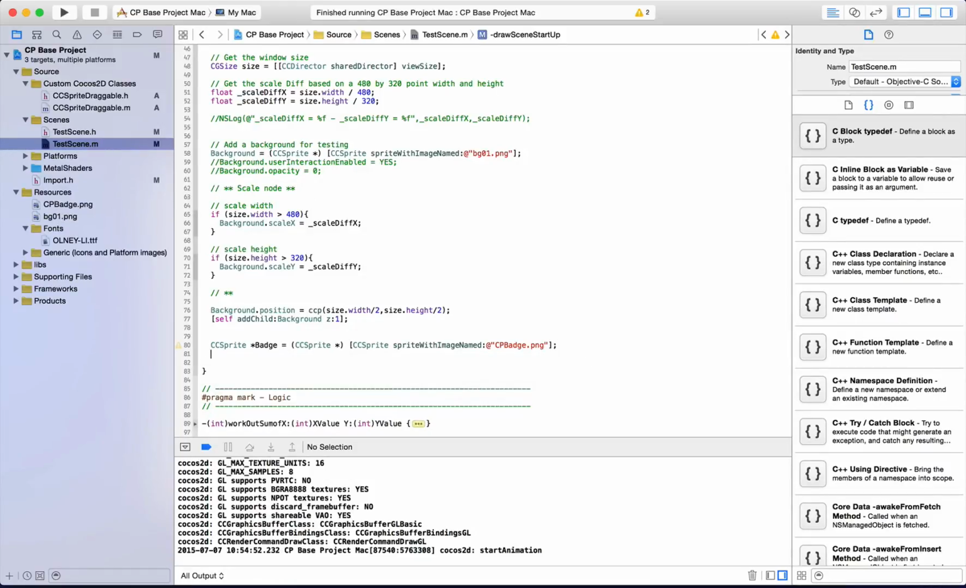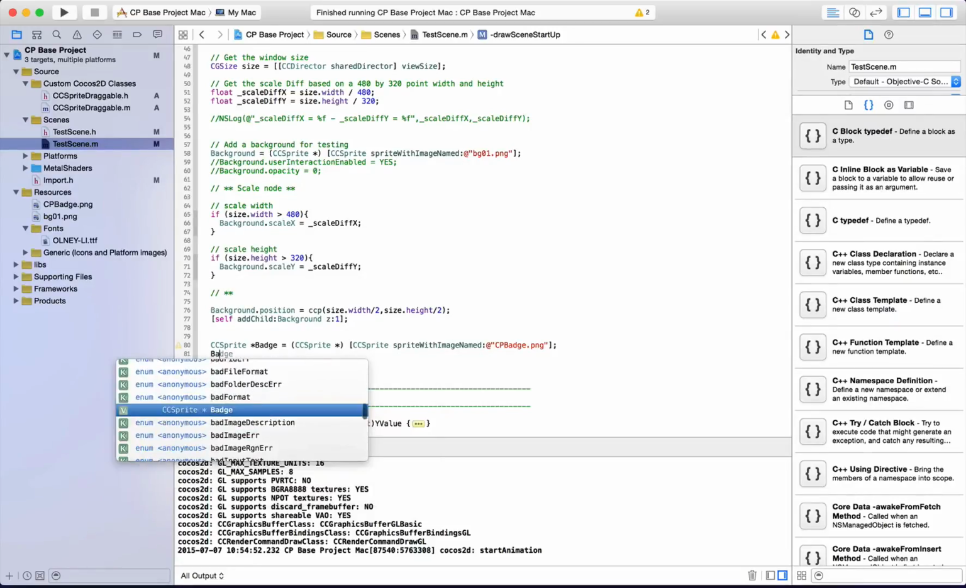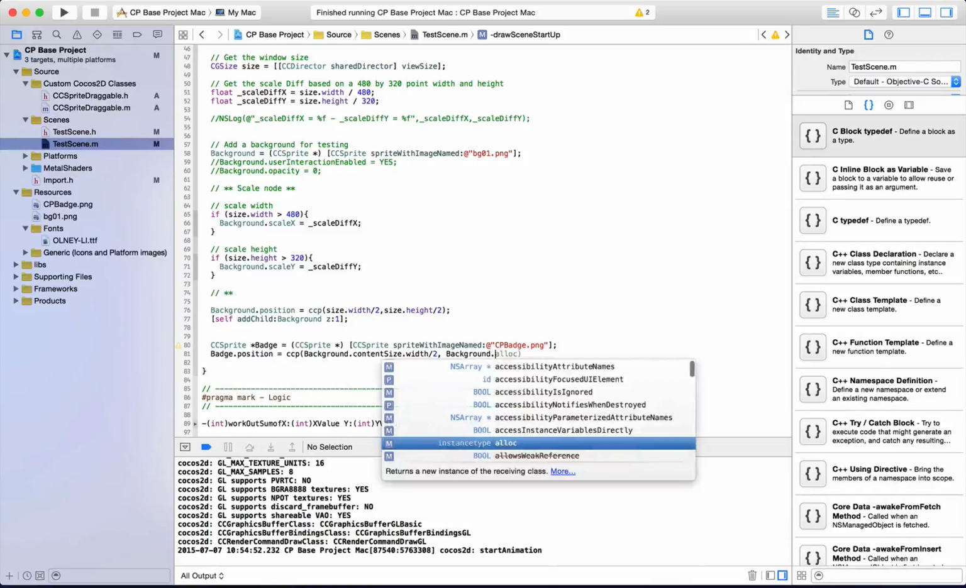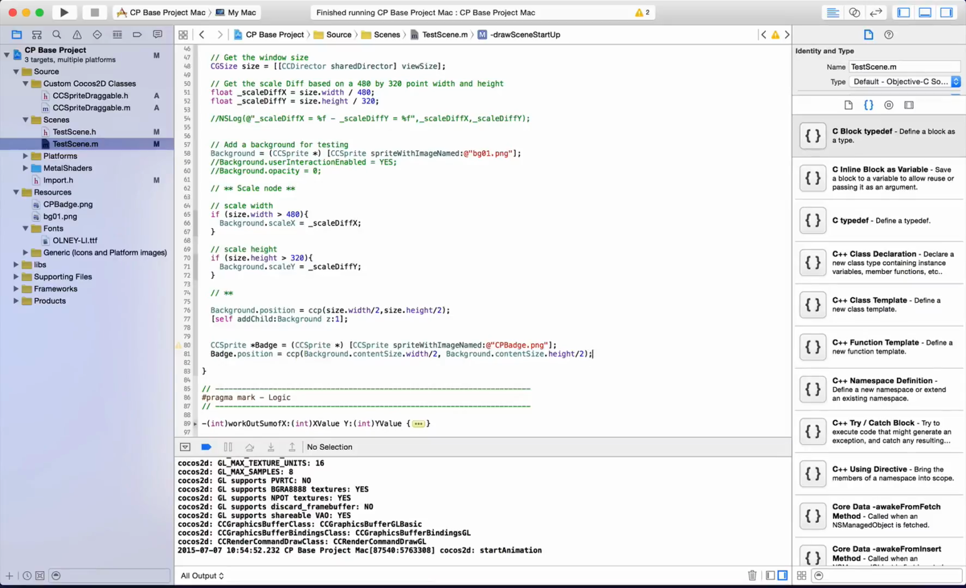I'm going to add it into the background, so I'm going to position it. badge.position equals ccp, and we're going to say background.contentSize.width divided by 2, and same again with the height. So it's going to be in the center of the screen. If you remember from one of our last episodes, we get the content size of the background and we get the width, so we'll basically take the whole width and then divide that by 2, so it'll be drawn in the center. And same again with the height divided by 2.